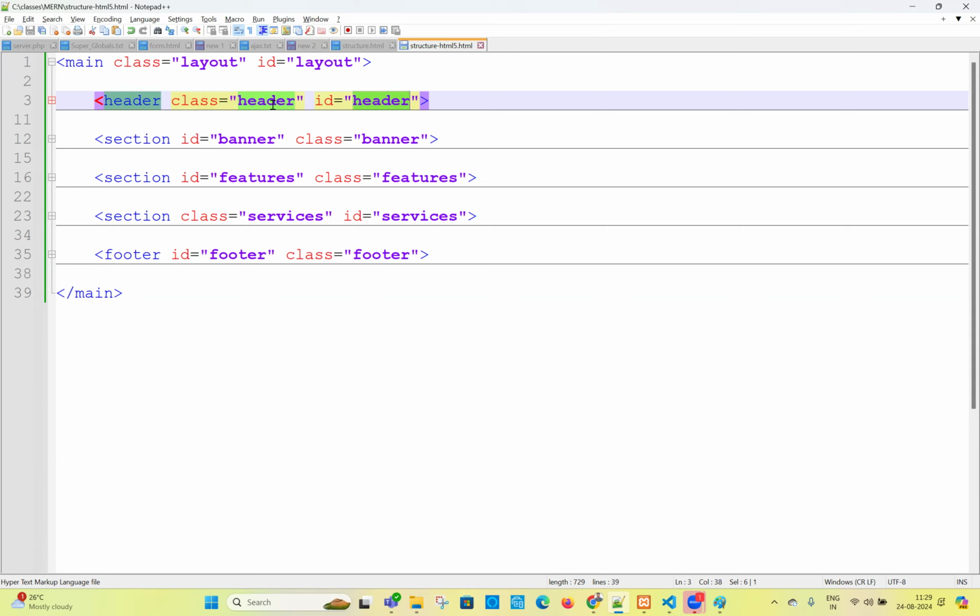And you see, class names also should be meaningful names. Don't take XYZ, ABCD, something like this. Class names also should be meaningful. Why? Because it's a semantic layout now.